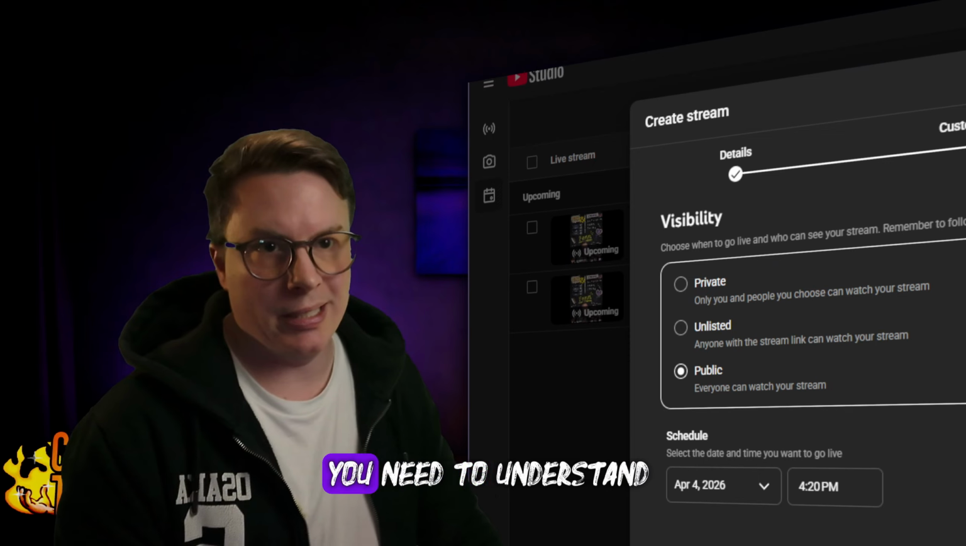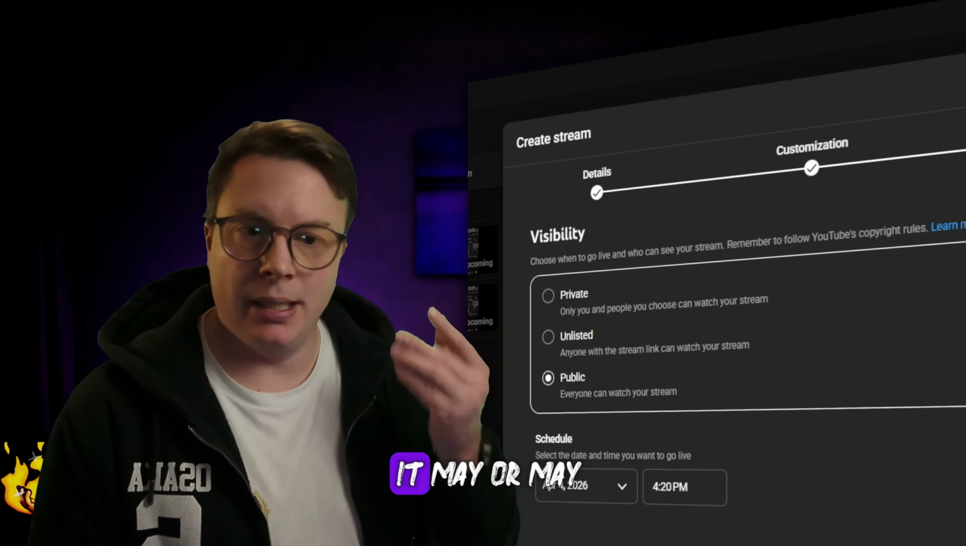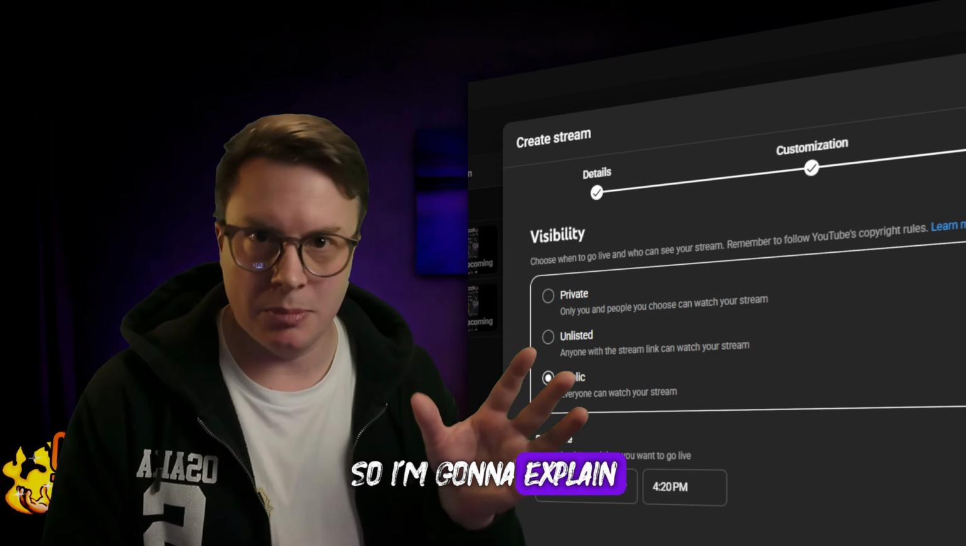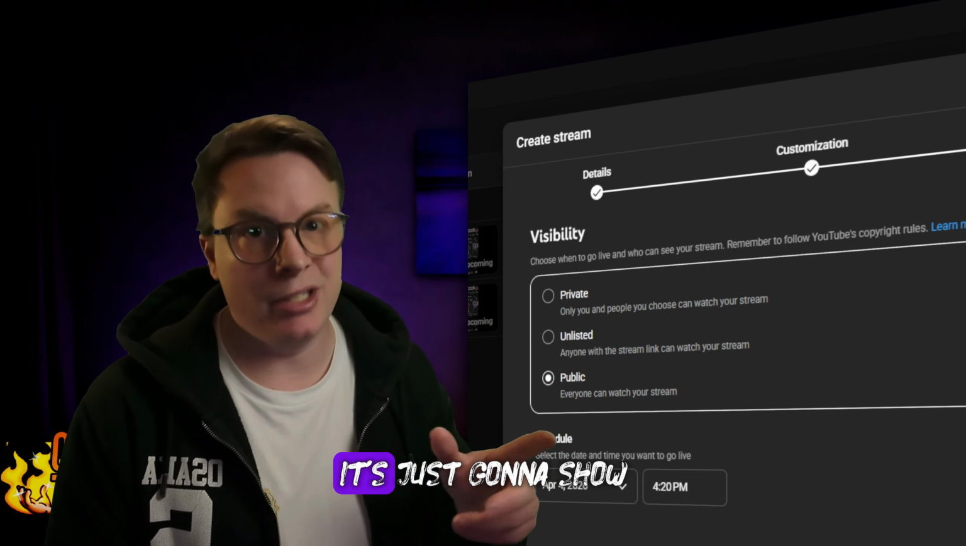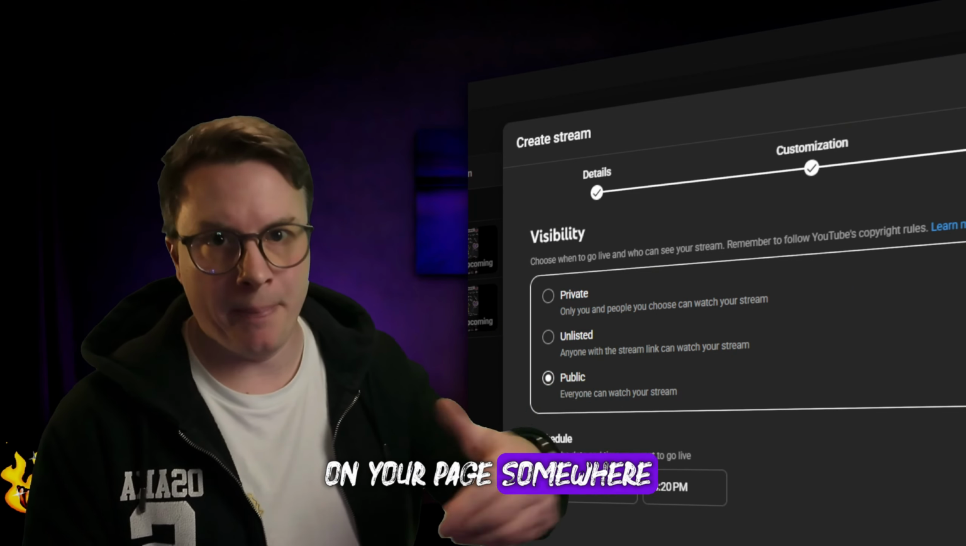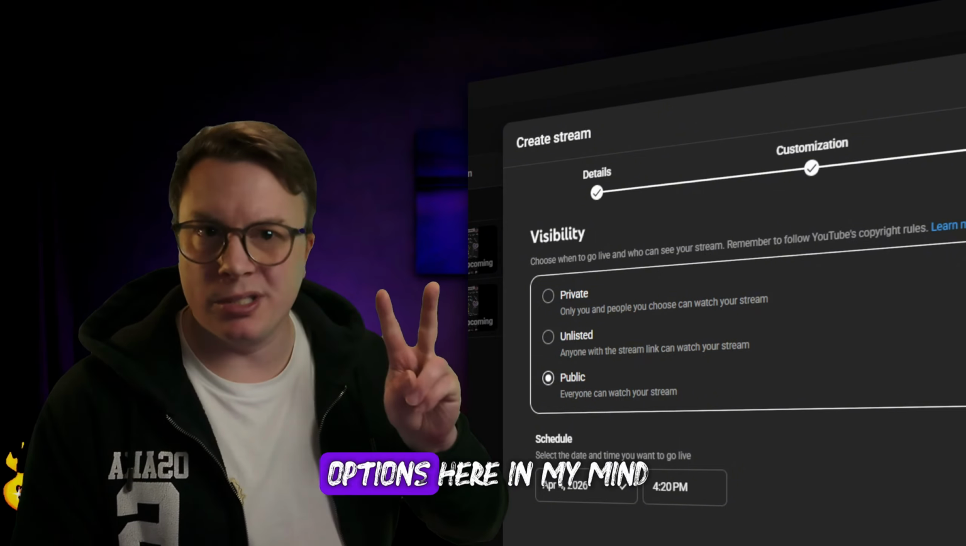Now, here's another bit that you need to understand a little bit more about. Visibility. Here's the thing, and it may or may not be simple, so I'm going to explain it very quickly. If you leave it as public, as a scheduled stream, it's just going to show on your page somewhere that you intend to go live on that date at that time. So you have 2 options here in my mind.